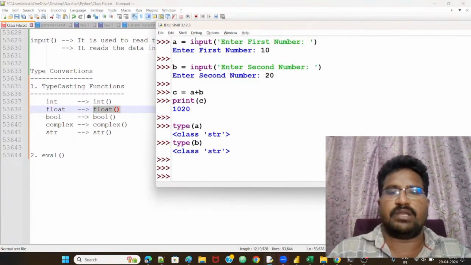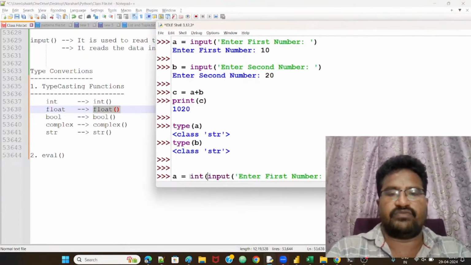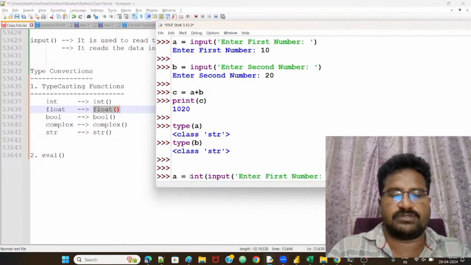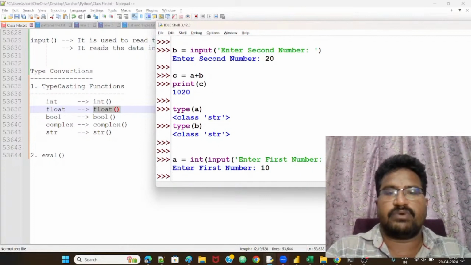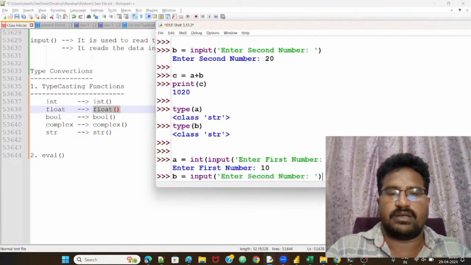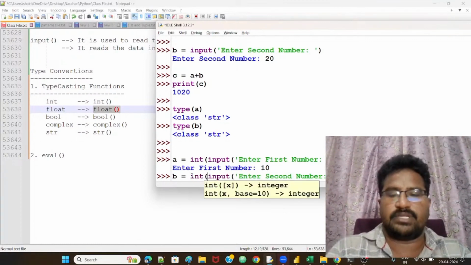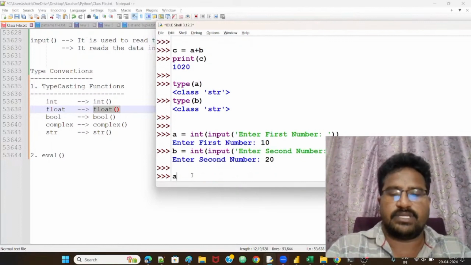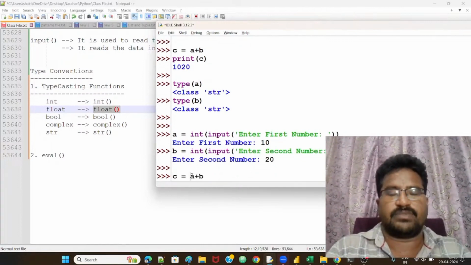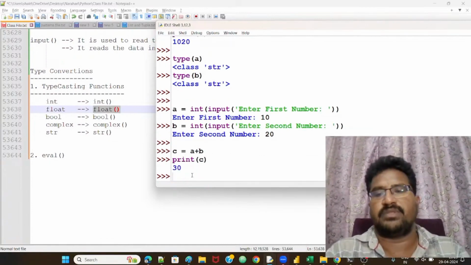Here I copy and paste the same line, and I give the int function for integer conversion. I am giving 10. Next one, here also I am taking int. I am giving 20 now. Then A plus B assigned to C. Then print of C is 30 now.